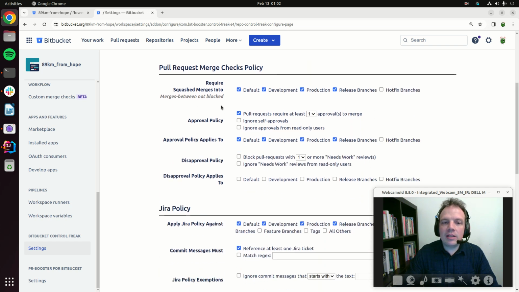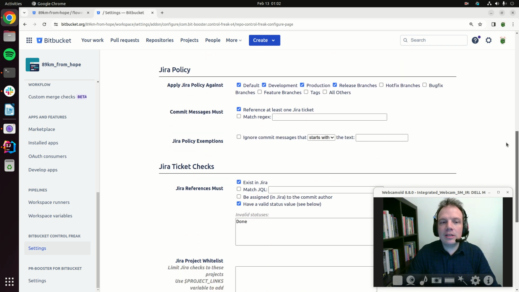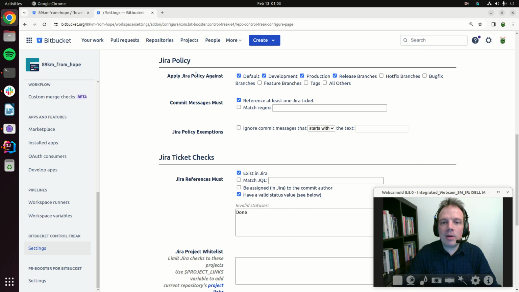Tonight I'm gonna demonstrate two of the controls. I'm gonna demonstrate the squashed merge control. So I've enabled it for the default development, production, and release branches. I'm also gonna demonstrate the Jira policy control, which is also enabled for default development, production, and release branches. In this case, the commit message must reference at least a Jira ticket.